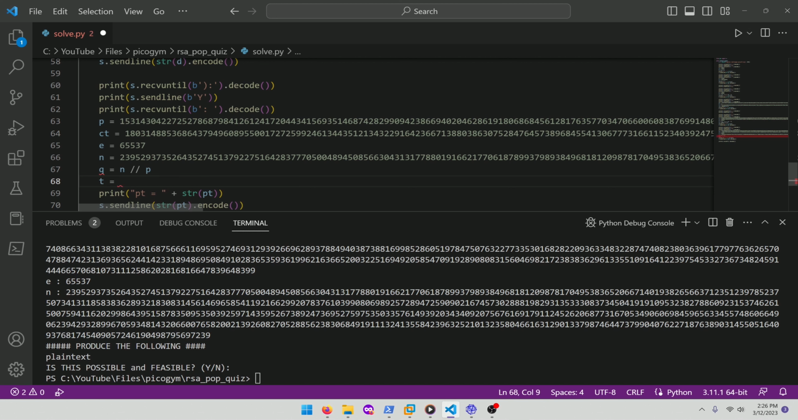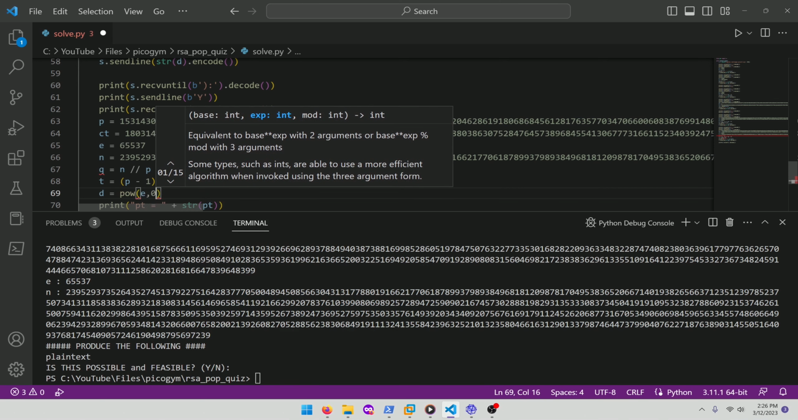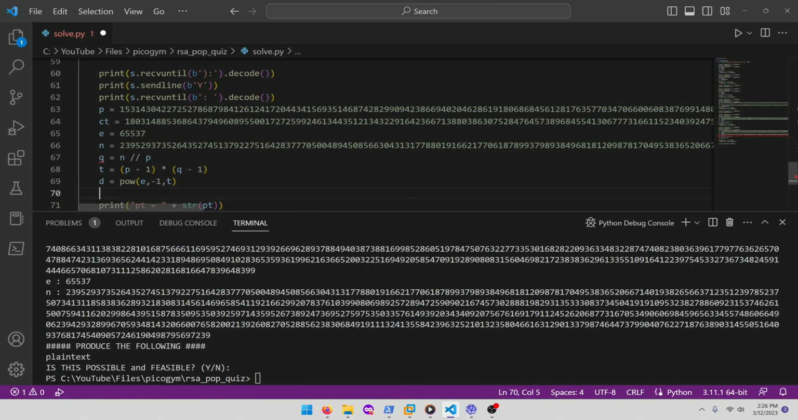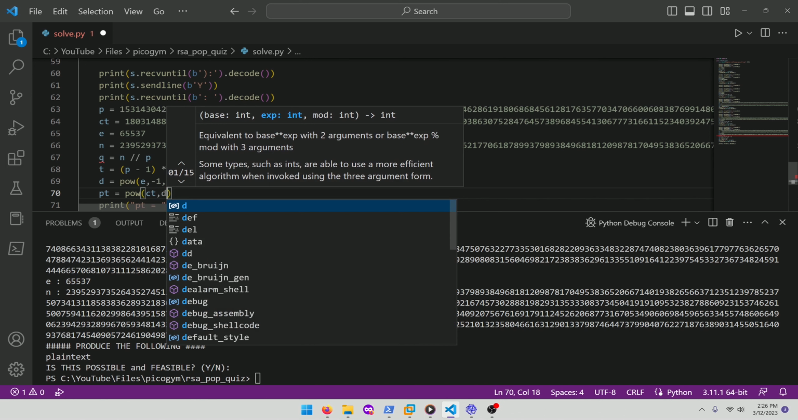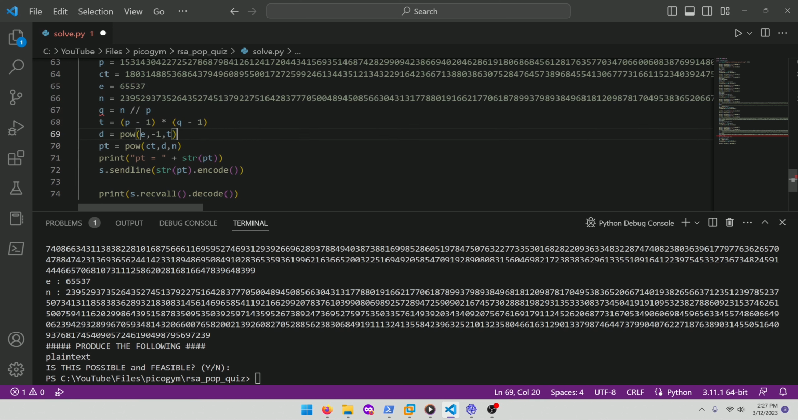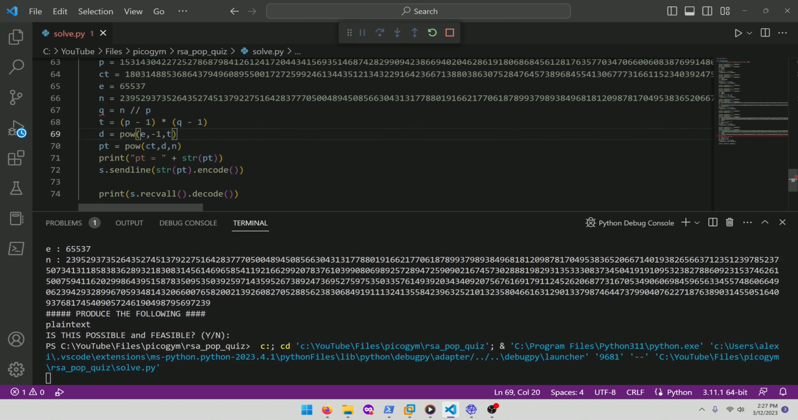And Q is equal to N divided by P. And then we're going to calculate the totient, which is T equals P minus 1 times Q minus 1, like so. And then we have to calculate D, which is power of E to the negative 1 mod T. And then our plain text is going to be power of the ciphertext raised to the D mod N. Okay, and that should be right. So let's go ahead and save that and let's run it.